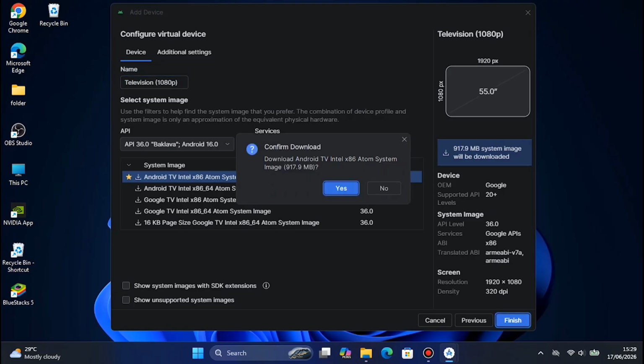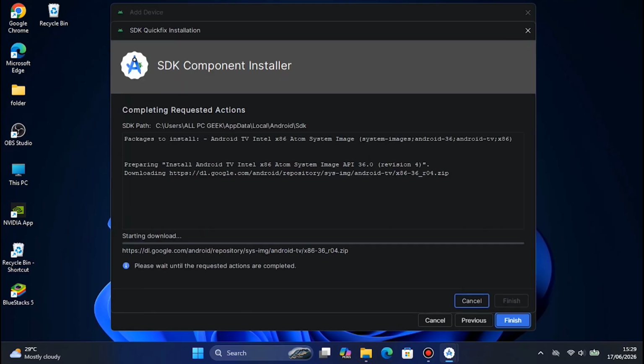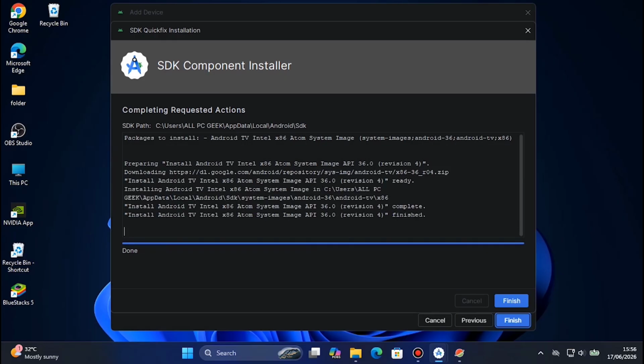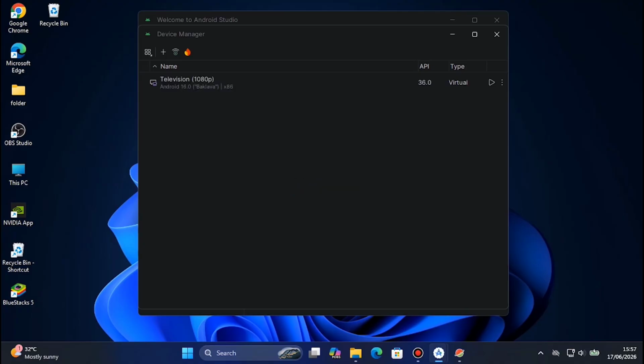Click Next. Now Android Studio will ask you to download the Android TV system image. Click Download and wait for it to complete. This may take some time depending on your internet speed. Once the download is finished, click Finish. Now your Android TV virtual device is ready.